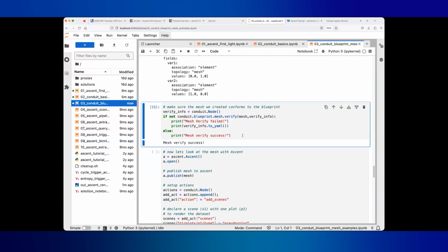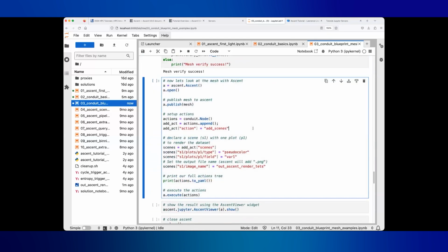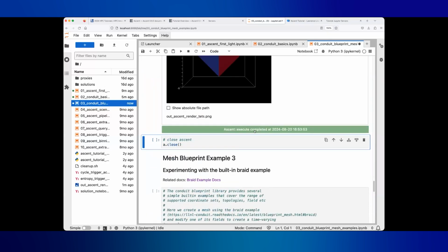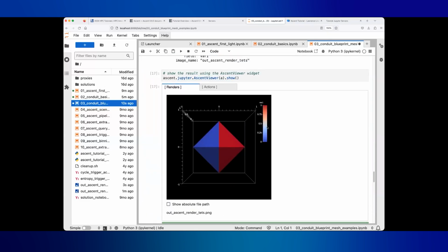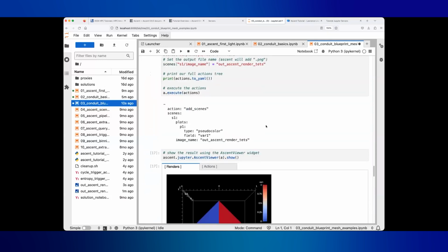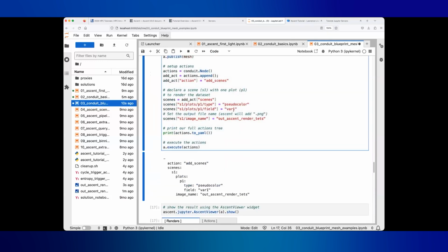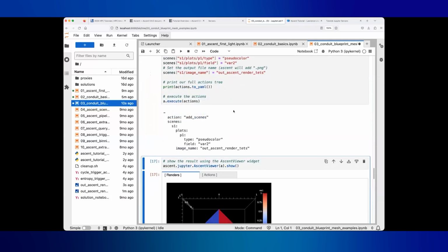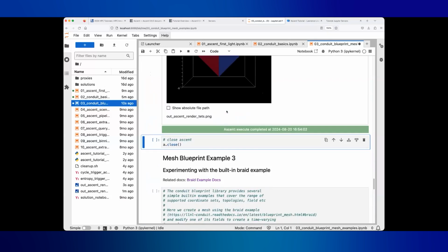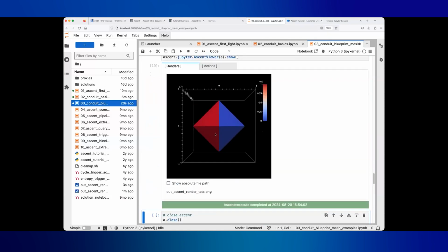And then let's take a look at it. Again, we're just going to make a plot and render it out. We're looking at var1. Here's what we get. If I were to change this to var2, you will see that it flips the values of the fields.